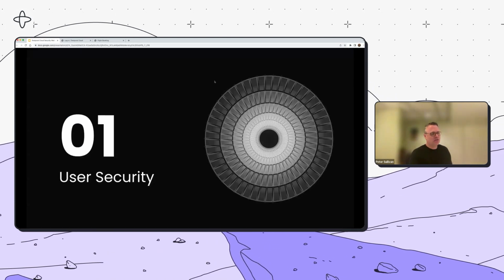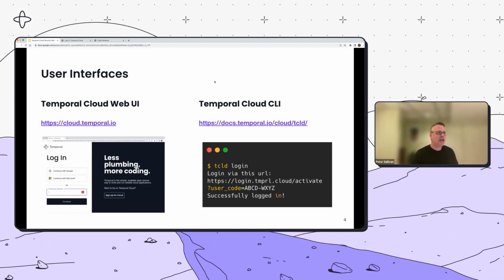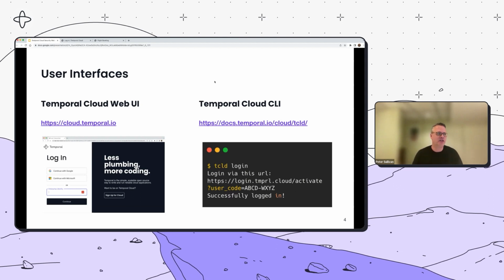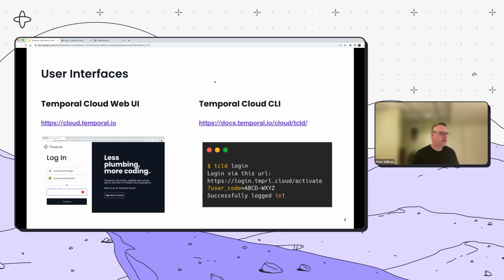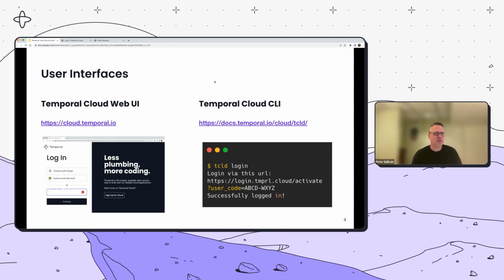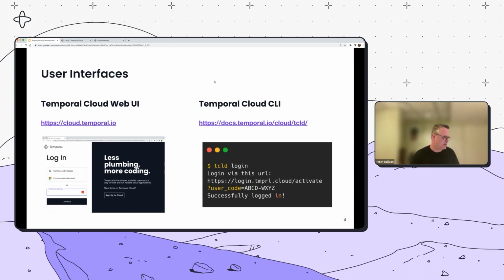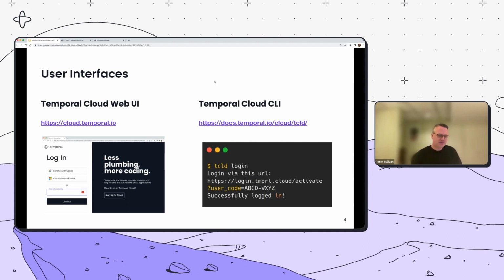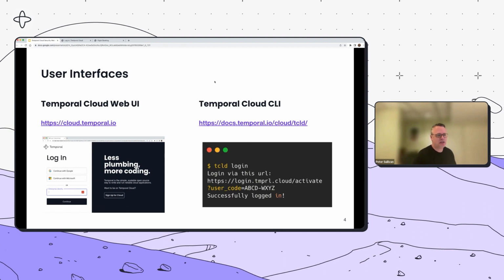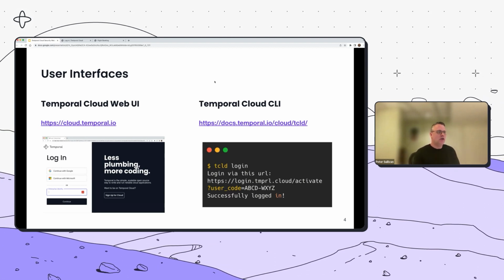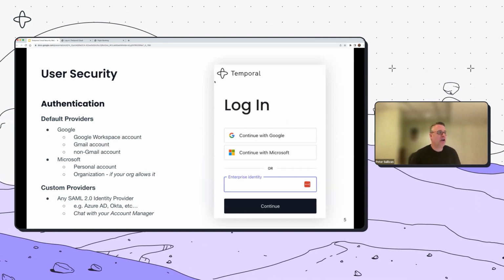So first topic related to user security. As folks that are Temporal Cloud users likely know today, there are 2 primary interfaces for a user to interact with Temporal Cloud. There's the Temporal Cloud web user interface available at cloud.temporal.io, but there's also the Temporal Cloud command line interface, TCLD or T-Cloud, we'll refer to it as at times. That is the command line companion to the Temporal Cloud UI, but also allows users to execute operations against Temporal Cloud.